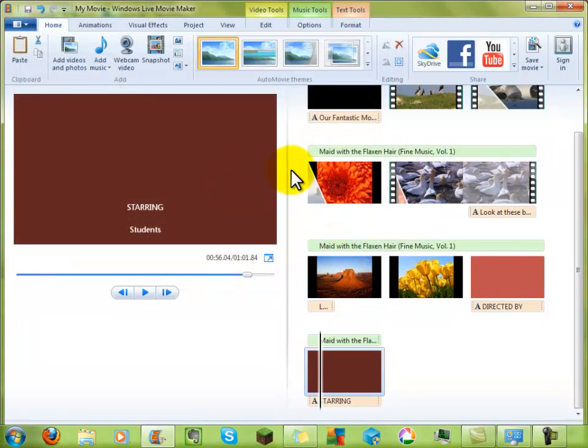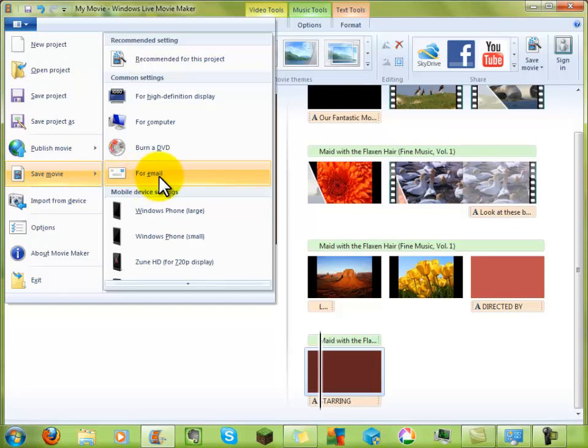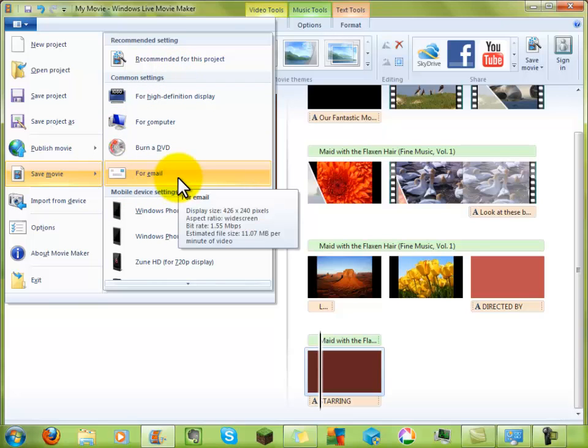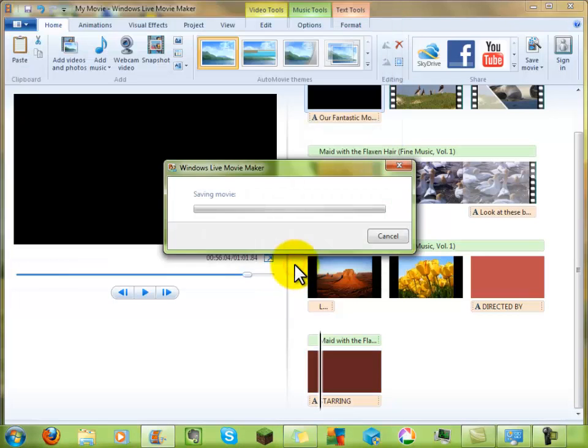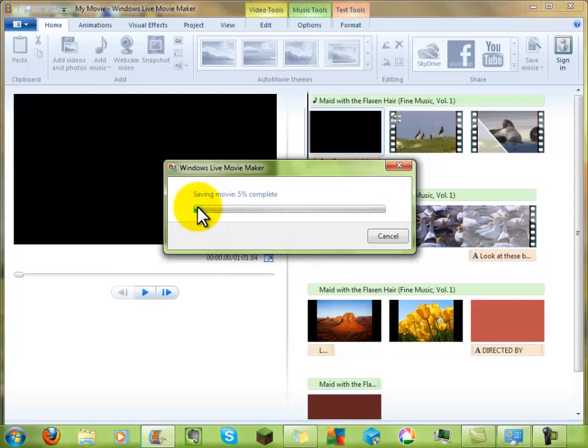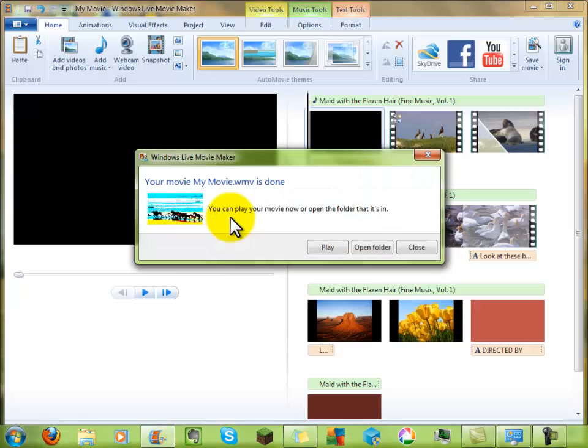If you'd like to create your movie to share on sites like YouTube or to email to other teachers, go to Save Movie and pick the appropriate setting. We'll do for email. Again, find the location and click Save. You will see that Windows Movie Maker then begins to process the movie. Depending on the size, this can take some time. There we have it. Let's take a look at it.